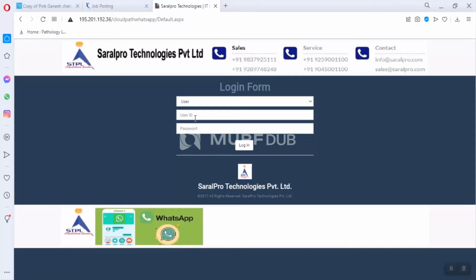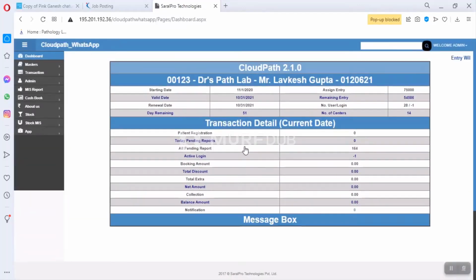This is our login form. Here you will enter the username. You will put the password and click on the login button. Clicking on the login button will log your software in.